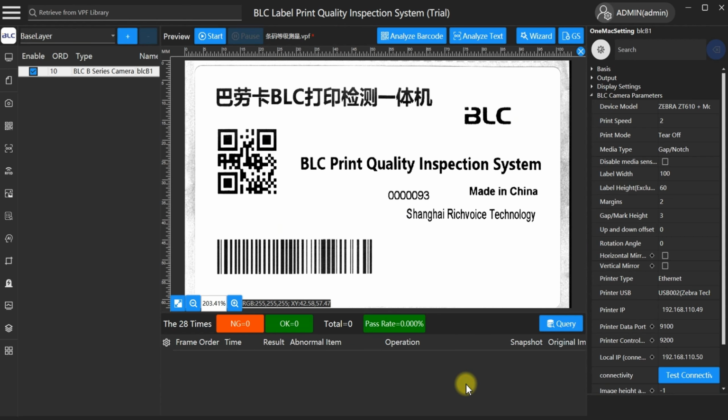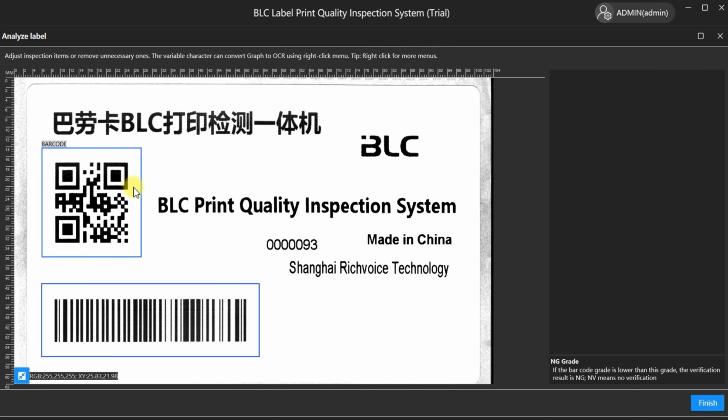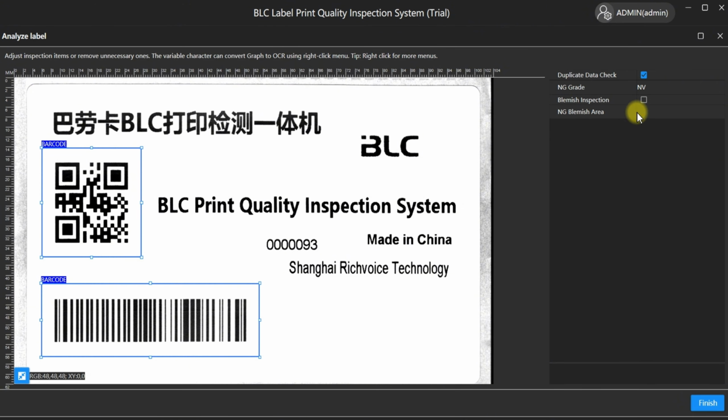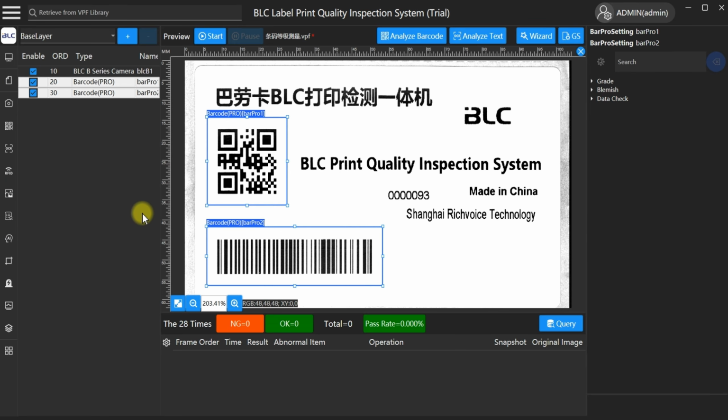In this video, we will show how to conduct the barcode grade check. First, click Analyze Barcode. Make sure the box covers the barcode. Then enable the grade check for both 1D and 2D barcodes. Select the grade threshold. Then click Finish.